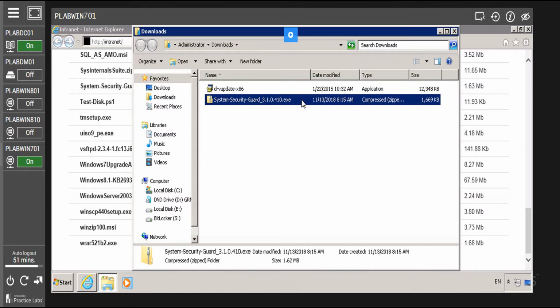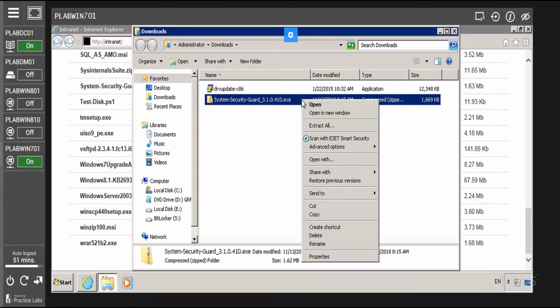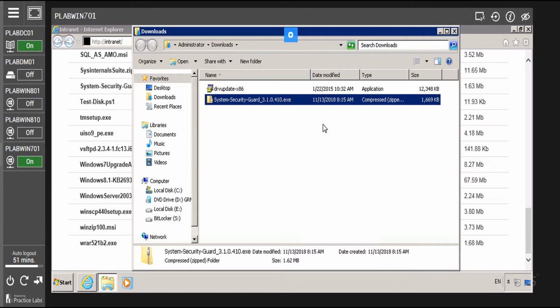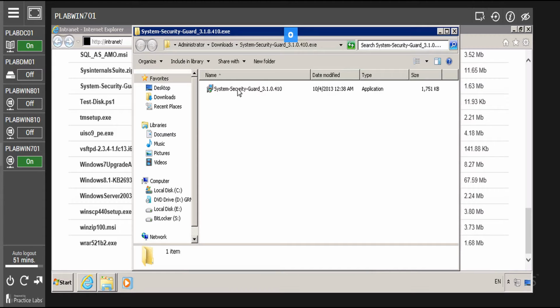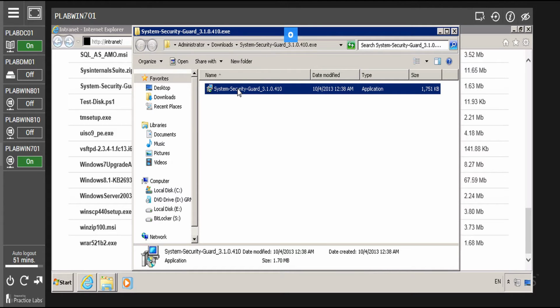Now we have our file here. We're going to extract this file. We're going to right click on the file, click on Extract All. We're going to leave the default setting. We'll click on Extract. Now file has been extracted. We're going to install the software. We're going to right click on it, click on Open.